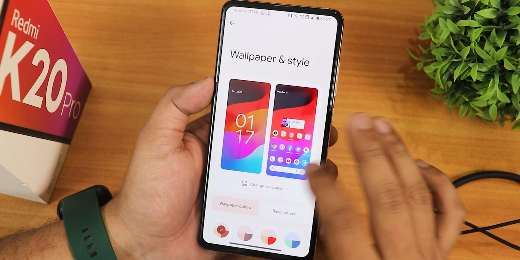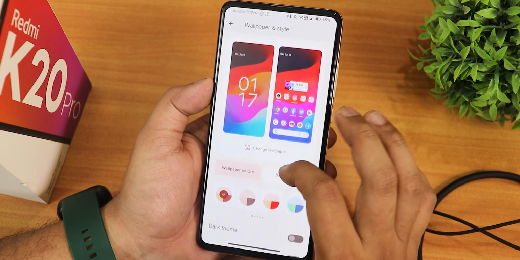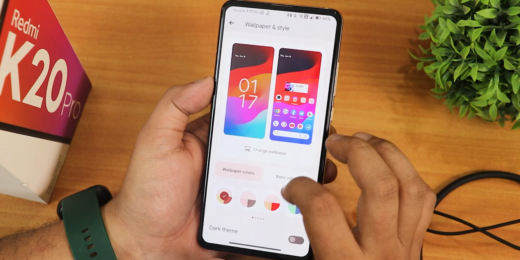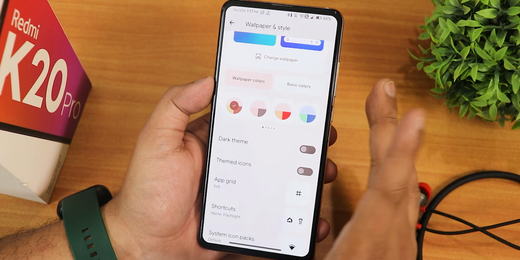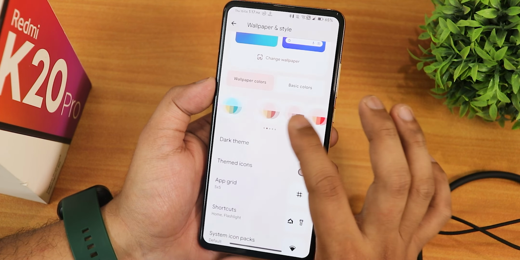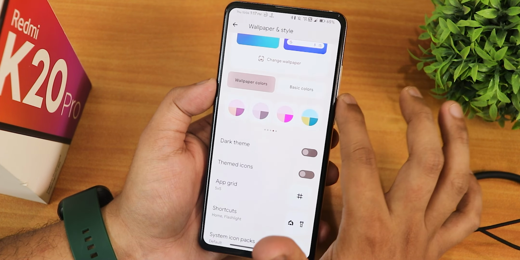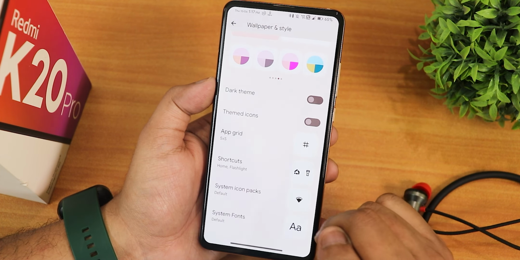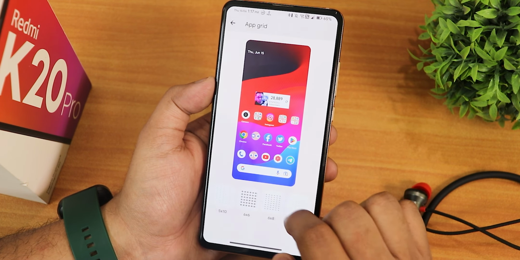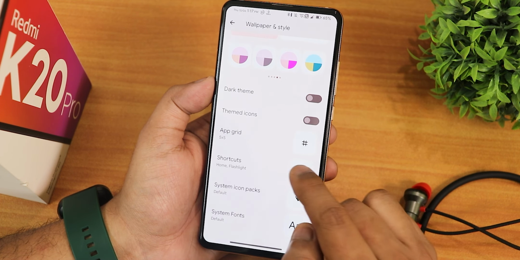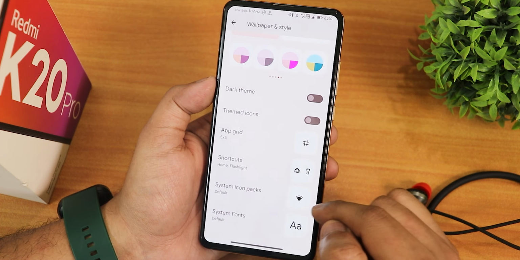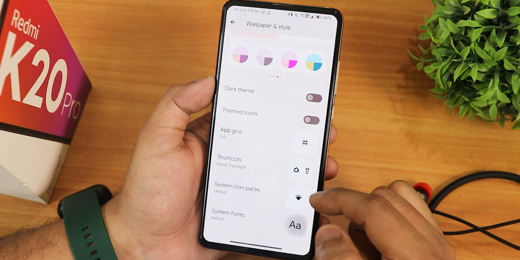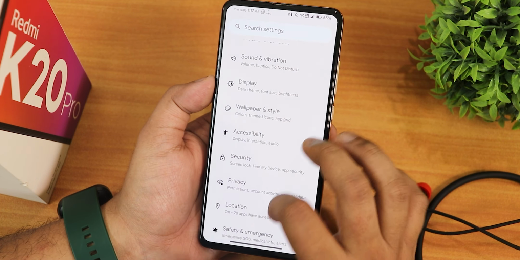By the way, I have been using the wallpaper from the Fresh Walls app. This is like iPhone kind of wallpaper, I guess. And in the change wallpaper section, we have multiple options, and of course EvolutionX wallpapers are also there. And you get 16 colors for the basic and the wallpaper colors. Dark theme option is there, the themed icons option is there, and we have up to 6x10 for the app grid. Shortcuts, you can actually change the right and left button on the lock screen, and the system icon packs and the system fonts you can actually change from the wallpapers and styles as well.